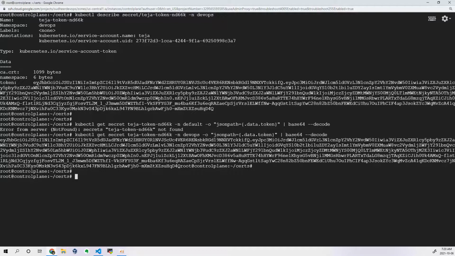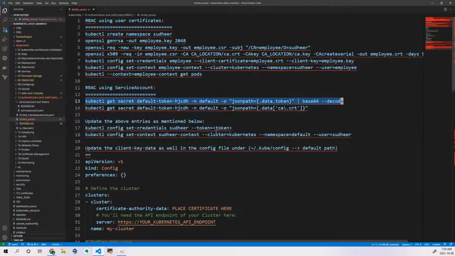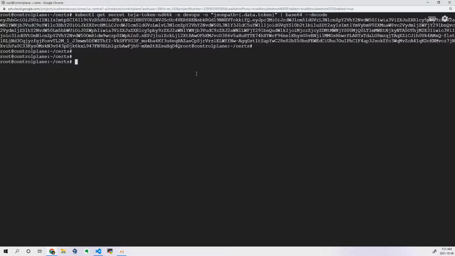Actually, you can take this one as it is. This is nothing but the non-decoded one. You can directly take this one. But anyway, using this particular command, that will print only the token related information. Okay, so that is what we are trying to do right now. So this information is needed, and what is the other information that we need? Certificate related information. So let's try to execute that. Why are these two pieces of information needed? Because we are trying to do token based authentication.